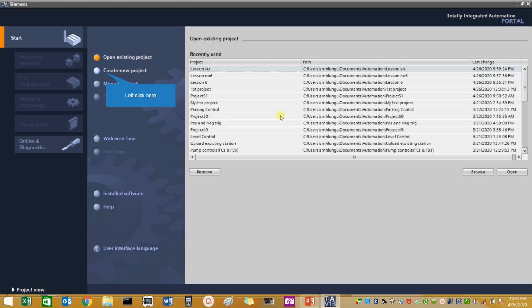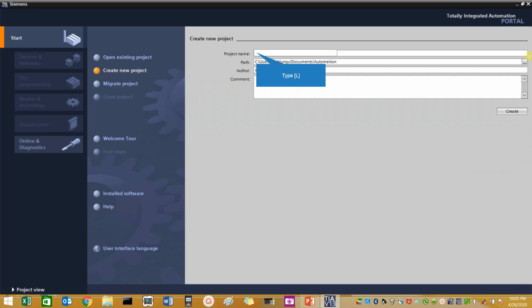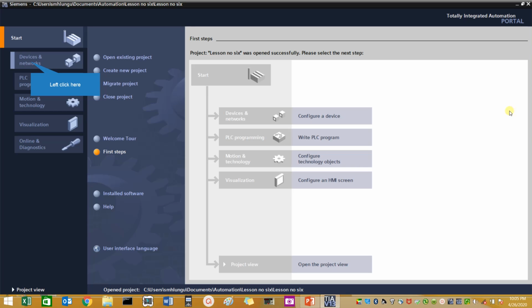So we're going to have to open the software. Then I want us to start creating the new project for this particular lesson, which will be lesson number 6. Let us create the new project and call it, say, lesson number 6, something like that. Create that particular project. You can see it's creating the project for us.